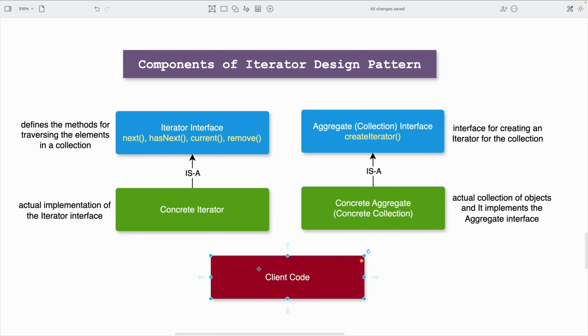The final component is the client code, the code that uses the iterator to traverse through the elements of a collection. The client does not need to know the internal structure of the collection. It just uses the iterator to access the elements.